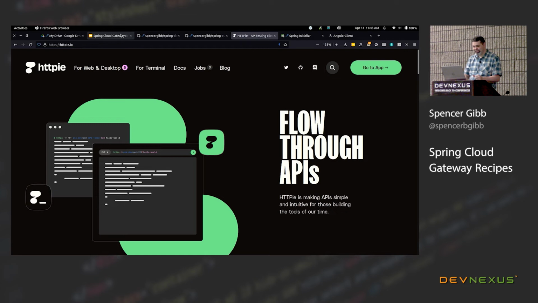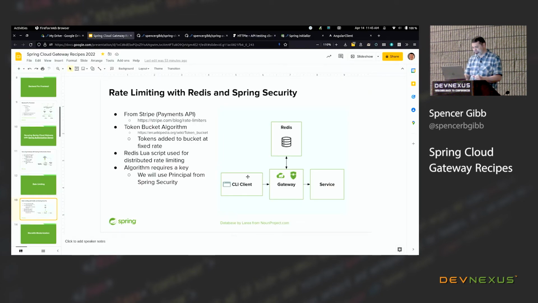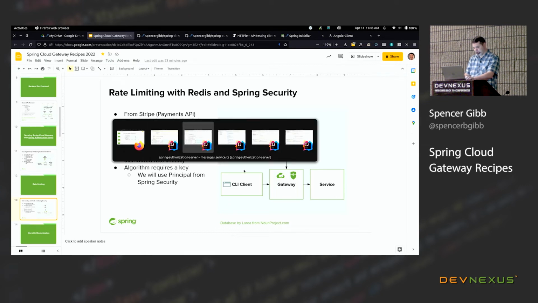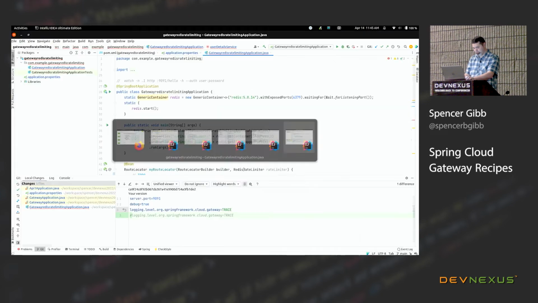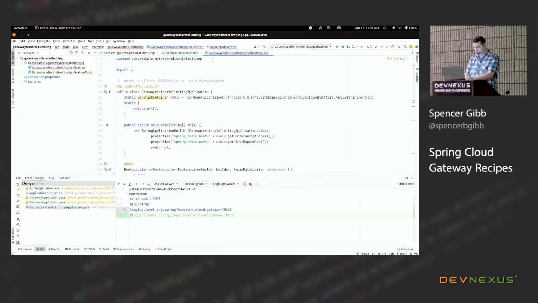So we'll have the gateway. It will be configured to point to Redis. And then our downstream service, I don't actually have another service. I'm just calling the gateway itself, but it really doesn't matter what this is in this particular algorithm. So back to IntelliJ. Let me find the right one. Okay, here we are.